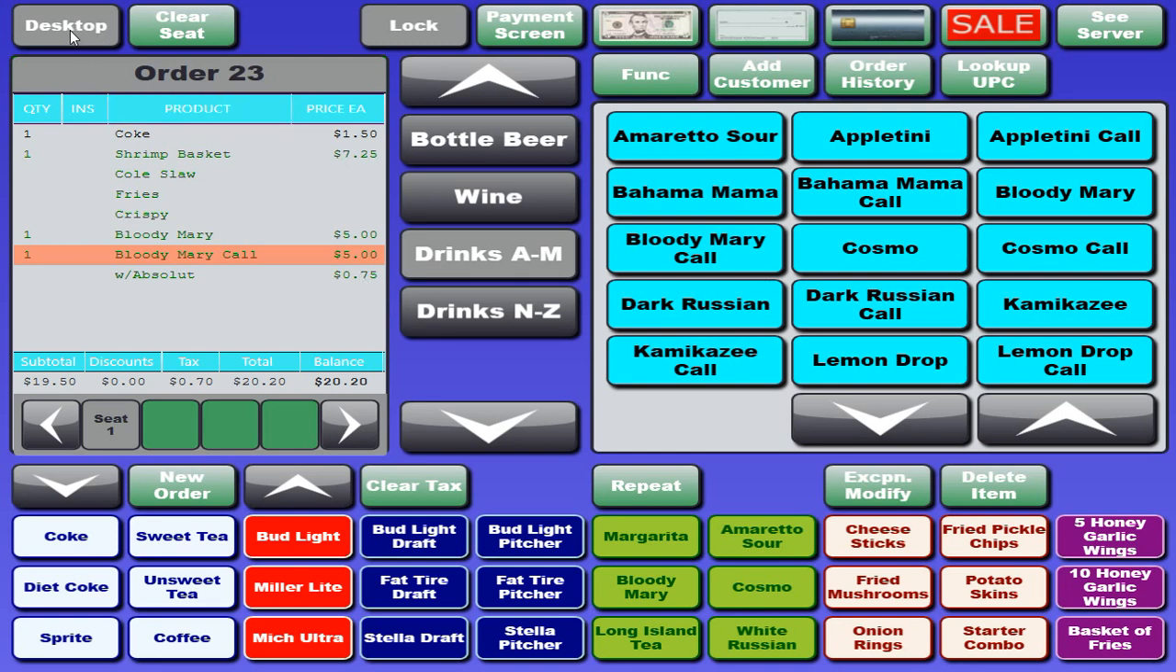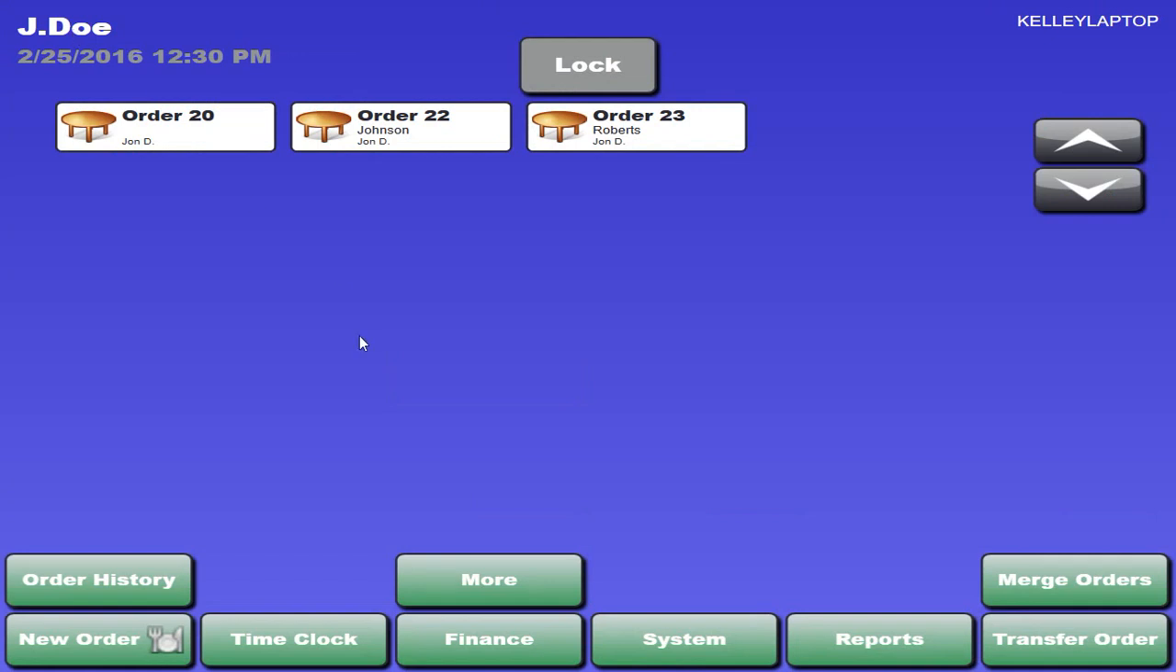If we go back here to the desktop at the top left, then we see this is where we navigate through the rest of the front of the house. This is going to be more so for your managers and your owners. As we said, in quick service mode, we try to keep them on that main order screen as much as possible to just keep moving.